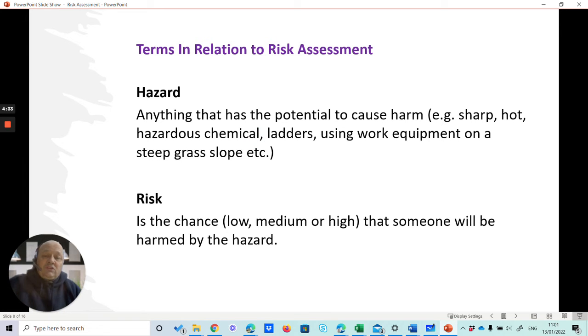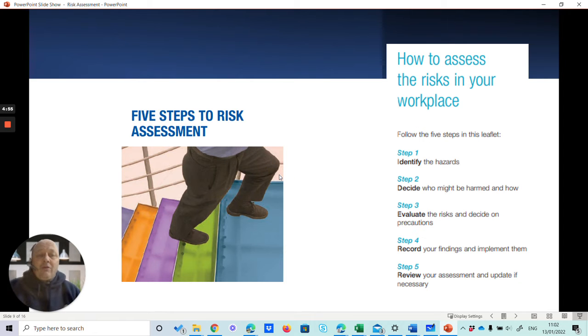The risk is a chance, whether it's low, medium or high, that someone will be harmed by the hazard. And it's important to look at those two words, hazard and risk, and determine the hazards and the risks that are caused by that particular hazard. And by doing so, you then can look at the ways to reduce the potential of being hurt.